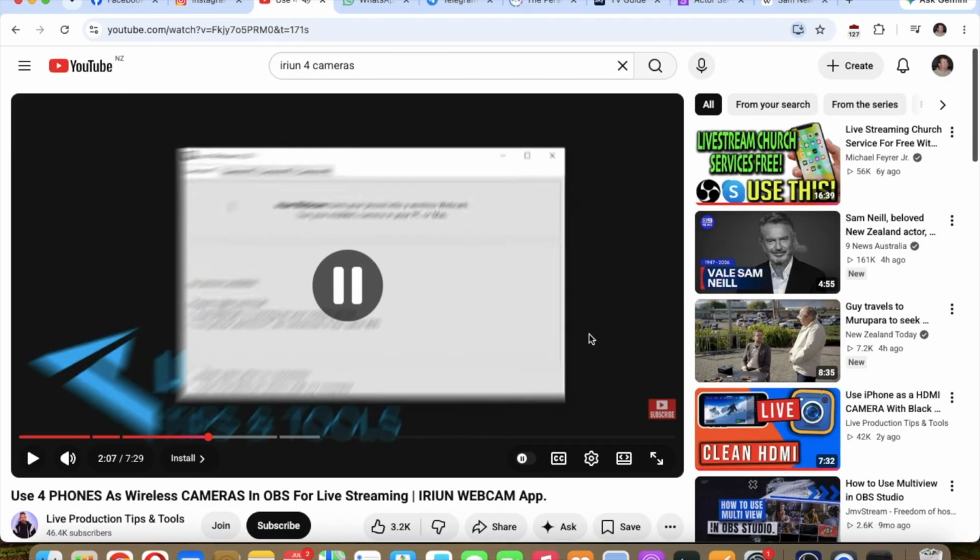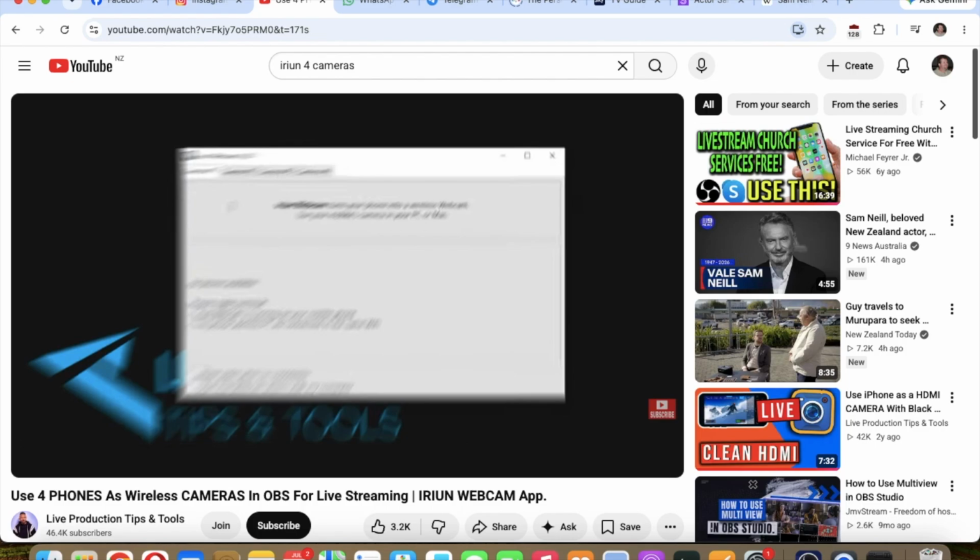So the important part there was that that option is only available at the installation part. If you don't install it with the 4 cameras like that, then you can't have 4 cameras. You have to do it at the start. So if you've already installed it, you will need to uninstall iRyan and install it again.